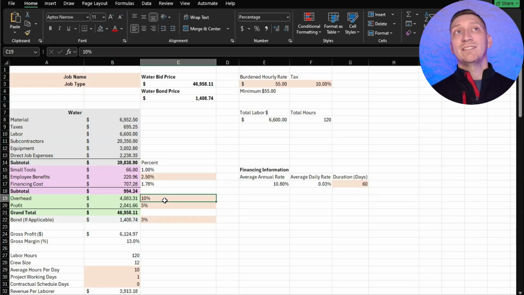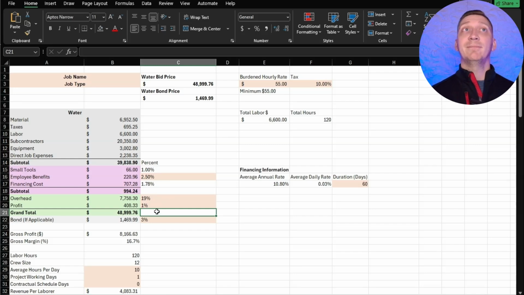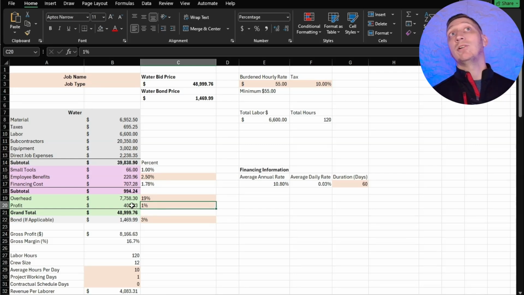So what this allows you to do, anything in orange, we can manipulate. So say you have a 19% overhead. We know we have to charge a minimum of an extra $3,000. If you want to make 1% profit, you know how much that's going to be. So you come out to the same dollar amount because you know you have to be under $50,000 or whatever that is. You kind of know where things need to be.